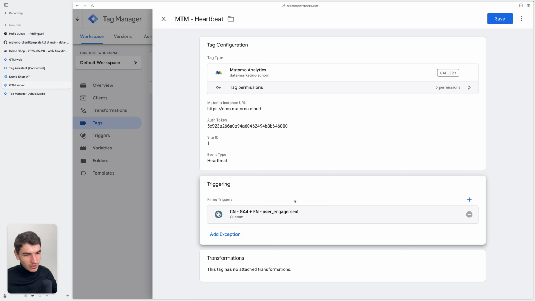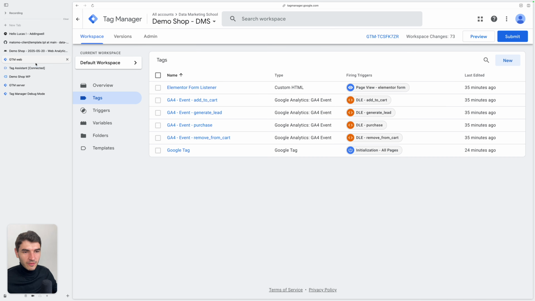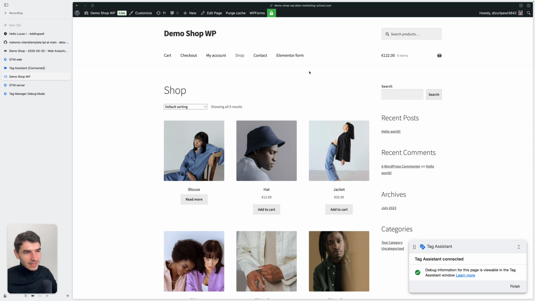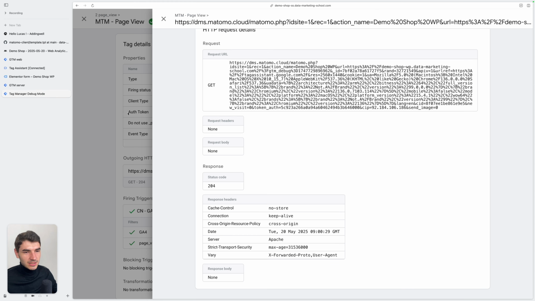And this is why you can map this with the heartbeat event. We can also trigger a goal. If I go back to my GTM web, I do send a generate lead event, and I also have an Elementor form listener. And basically here on my Elementor form page, each time I send this form, I do have a generate lead event that is sent to my server.